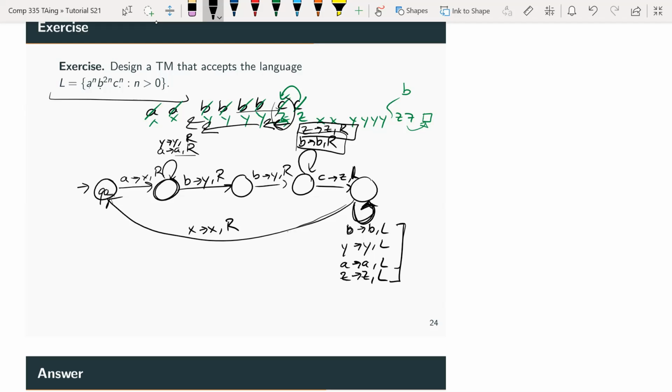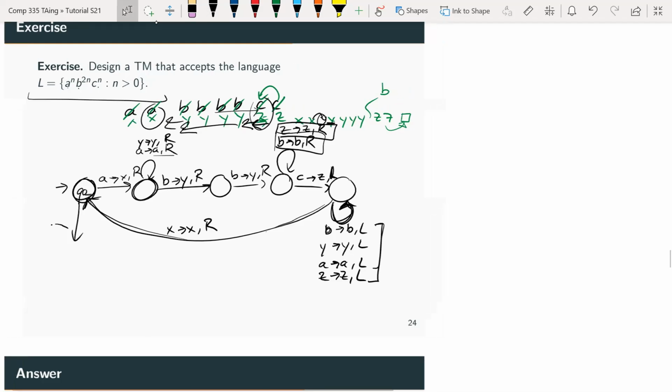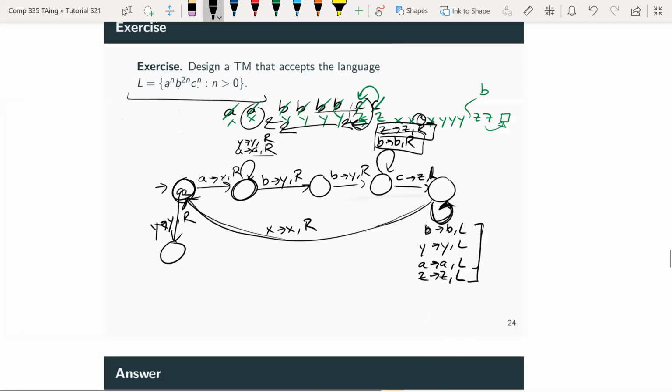Once you've gone through, let's say, the last A, you'll hit an X. And then once you hit an X, you'll be back here. But how do you know you're done? You know you're done once you have nothing more to write here, right? So you have nothing more to write for your A's, meaning that you have a Y right in front of you. So if you have a Y right in front of you, write a Y, go to the right, okay?